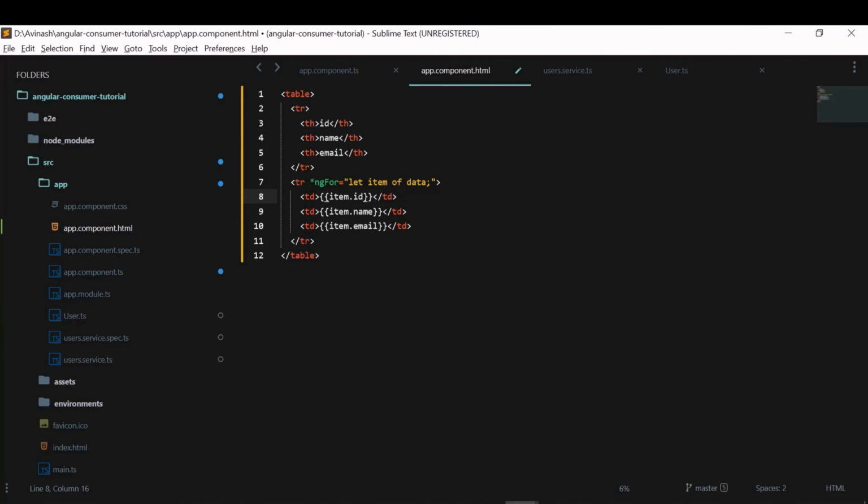ngFor is a directive which we can use to loop the items. We are looping the items of data, and this data is coming from here. Here we are using this. We are storing the results here in this variable data. So I'm just looping the details of this data and showing the ID, name, and email, as we are expecting ID, name, and email from the API.